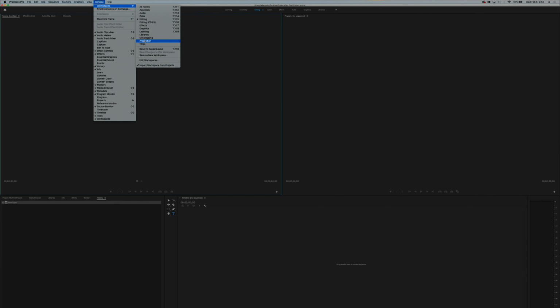I'm not even sure what that one does. And you could reset to a saved layout, or you could save a new workspace if you've got maybe a couple of monitors and you like having things set out in a certain way.